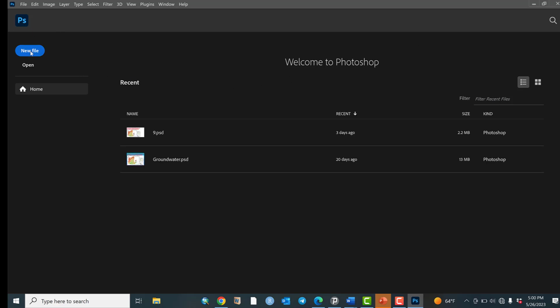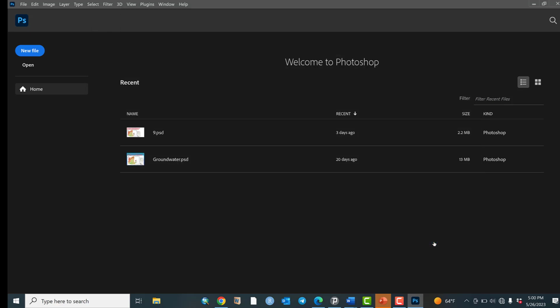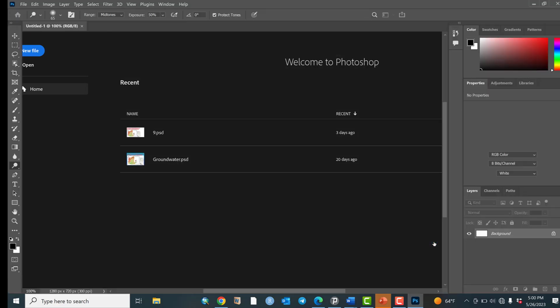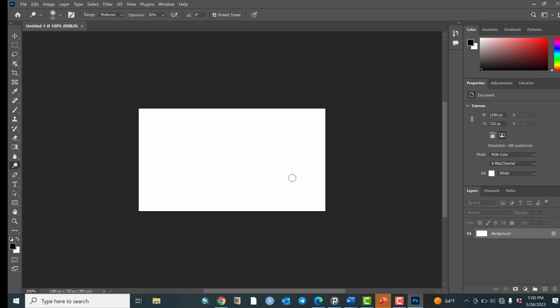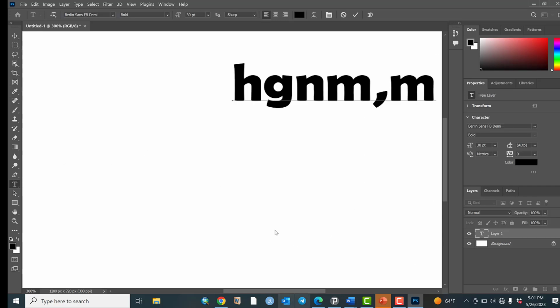So let us go to New File. Let us click on the customized one and create it. Okay, great. Now it works. We can write anything. Yes. So it works when I turn off my internet connection: Adobe Photoshop is restored and works correctly.